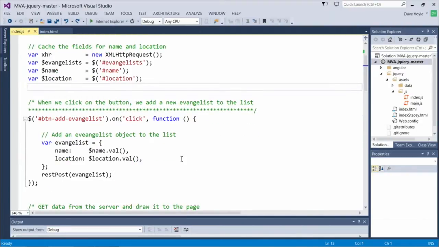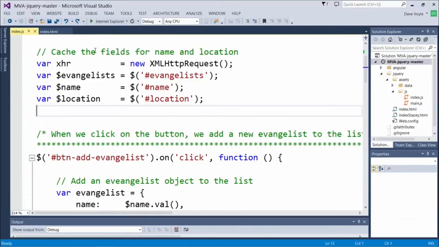So is there another reason why you might go ahead and create references to those items ahead of time rather than constantly... Right. So earlier you had mentioned making a performant application, right? We don't want to keep looking for the same things over and over. Well, this does exactly that. So right up here I say in my comment, cache the fields for name and location. The reason I do that is because we set this variable one time. So now anytime I need to reference this, it knows, okay, this is evangelists.